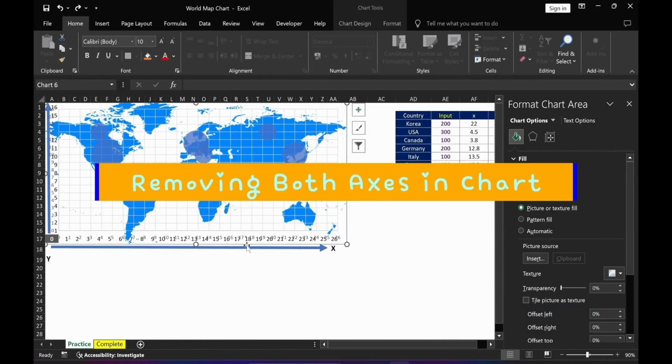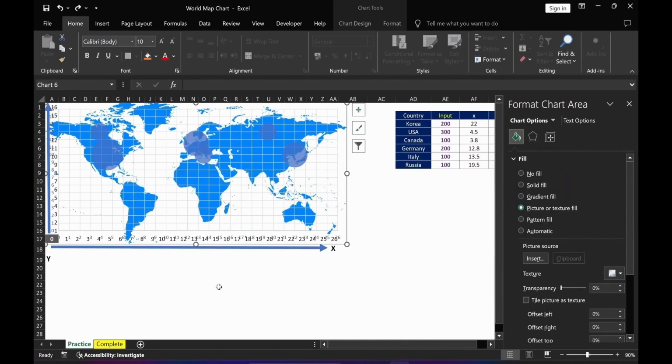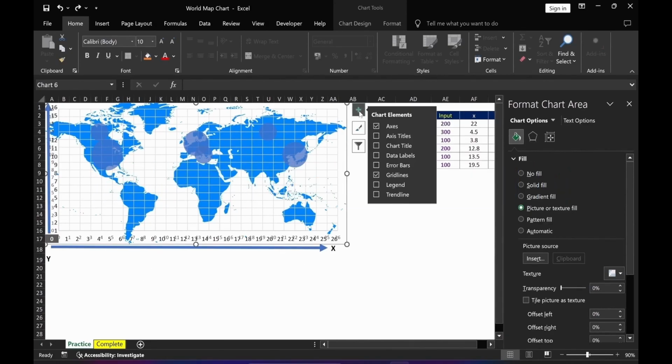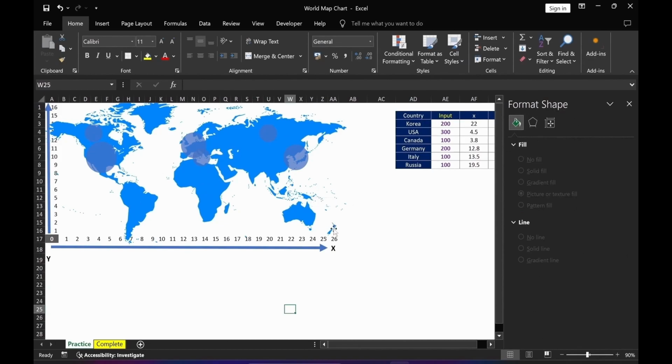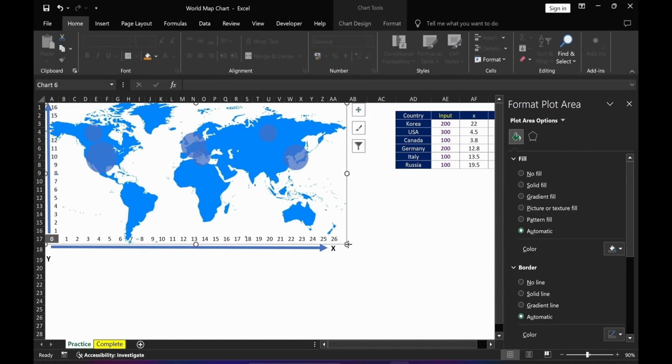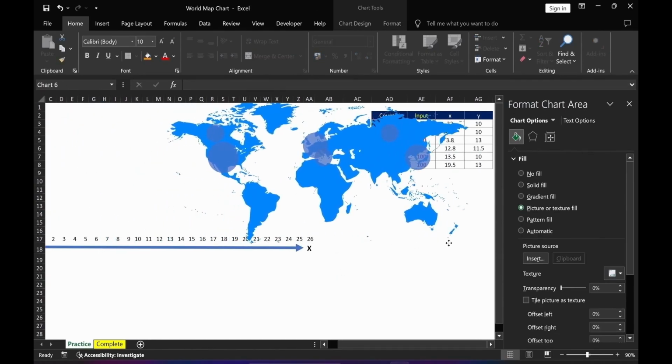The next step is to remove the axes for both. Click chart elements, deselect the axes. Also remove grid lines. It looks quite good at the moment. It's a bit confusing now with the legend outside, so let's move it. Selecting it, I will move it to this side.